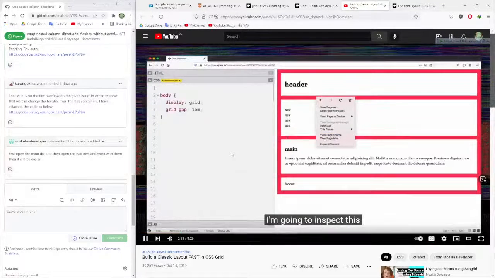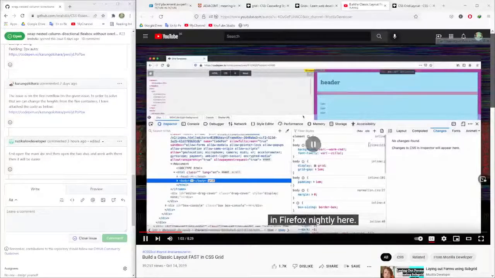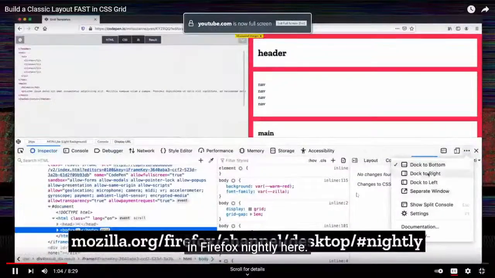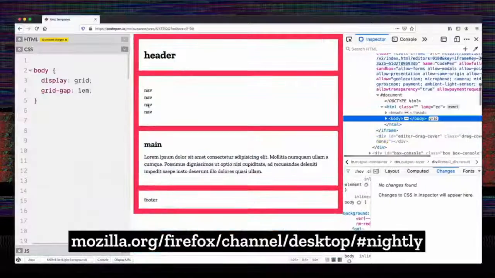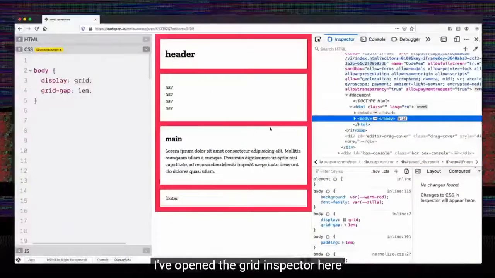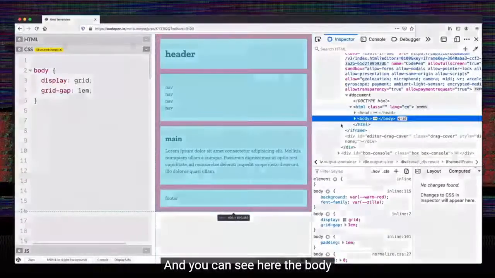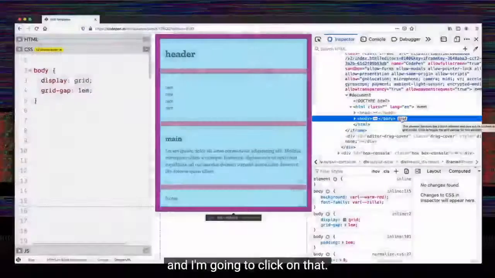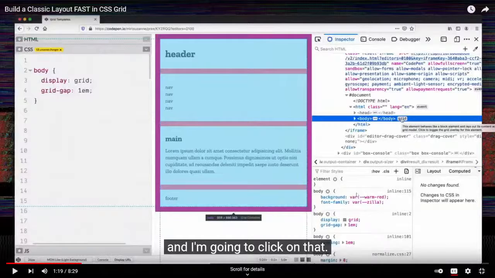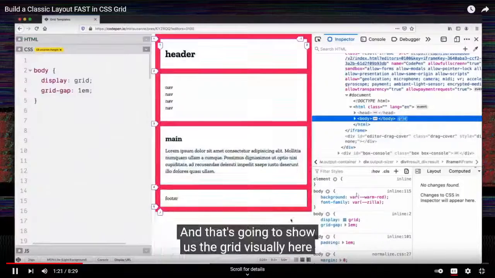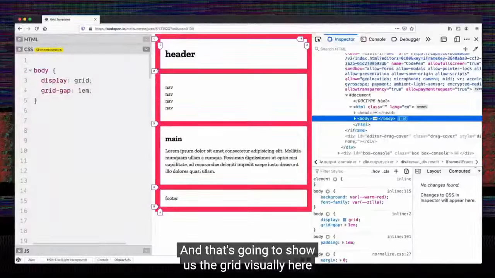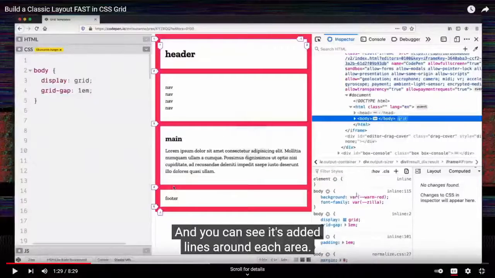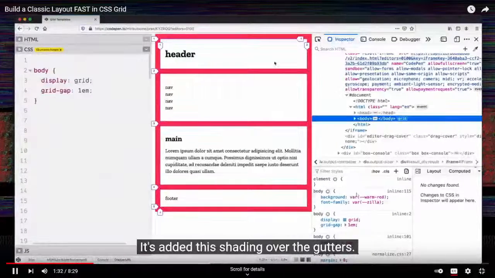I'm going to inspect this in Firefox Nightly here. And I've opened the grid inspector here in Firefox. And you can see here the body now has this little tag next to it that says grid. And I'm going to click on that, and that's going to show us the grid visually here in the main window. And you can see it's added lines around each area. It's added this shading over the gutters.